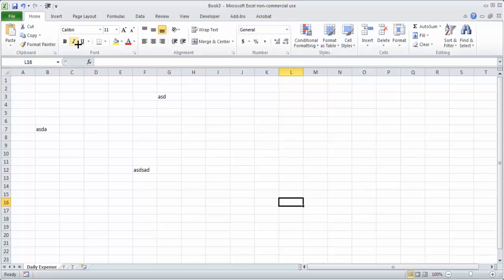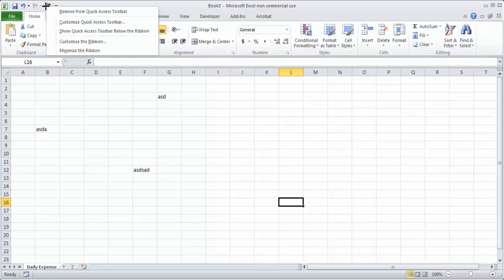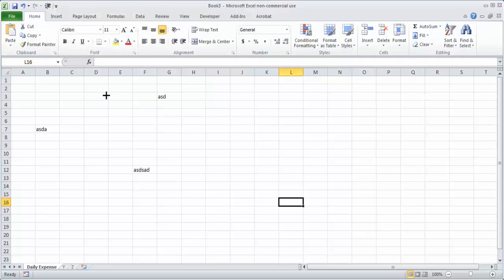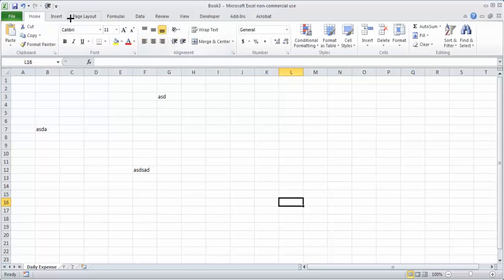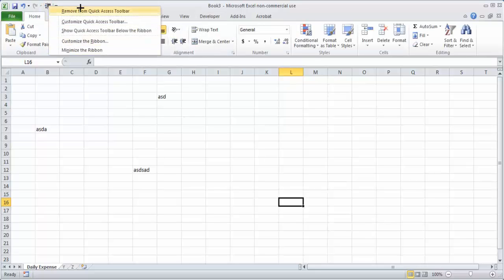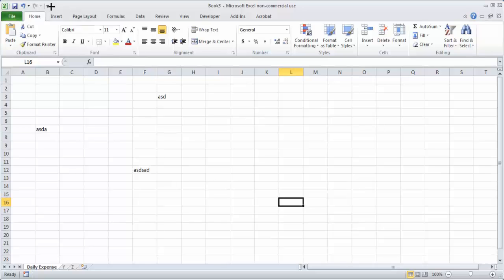We'll see these details later, but you can see all the tools which are available are over here. This quick access toolbar, we'll see how you can add items over here. This quick access toolbar is very useful when you are in some other tab and you want to use some functions over here. So you can use this quick toolbar. As of now, I am removing this item from the toolbar.